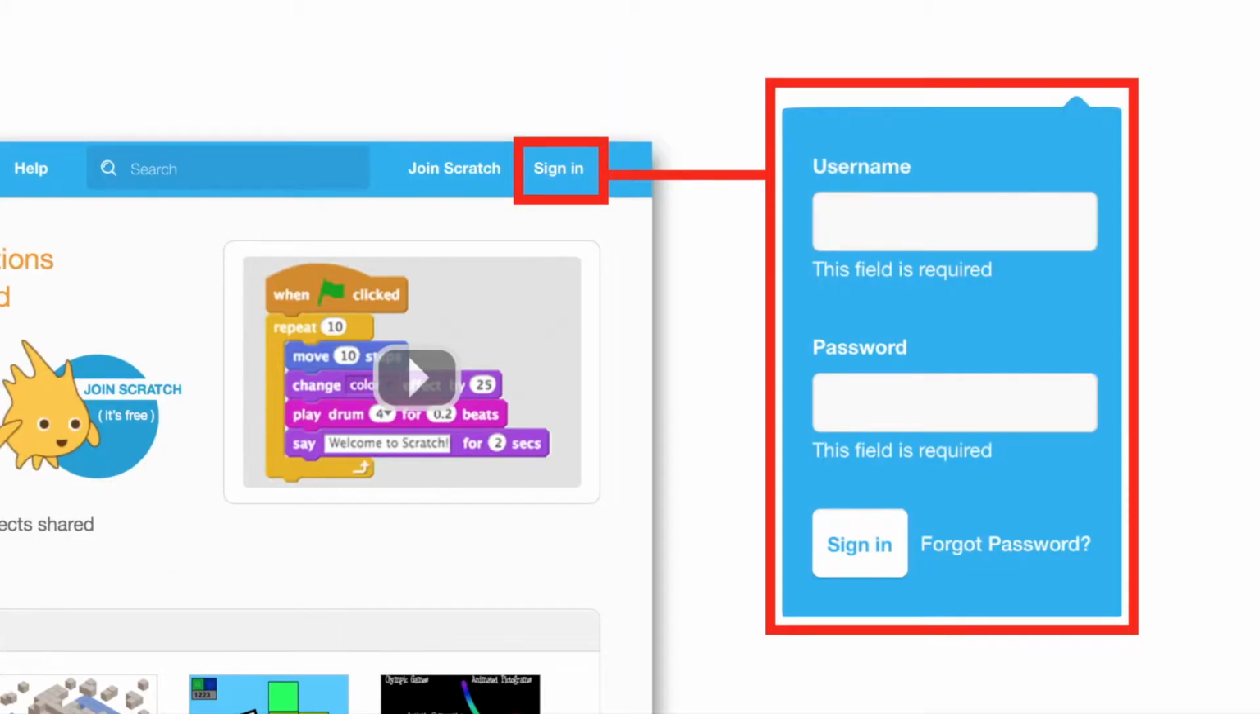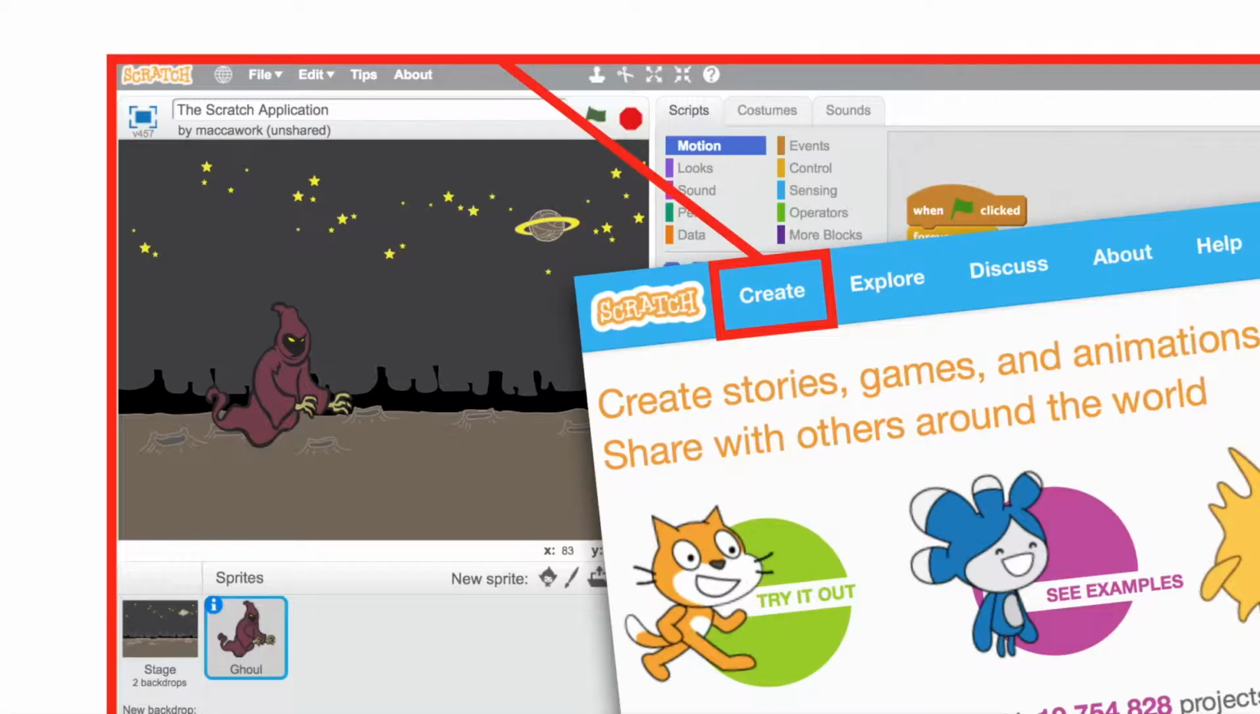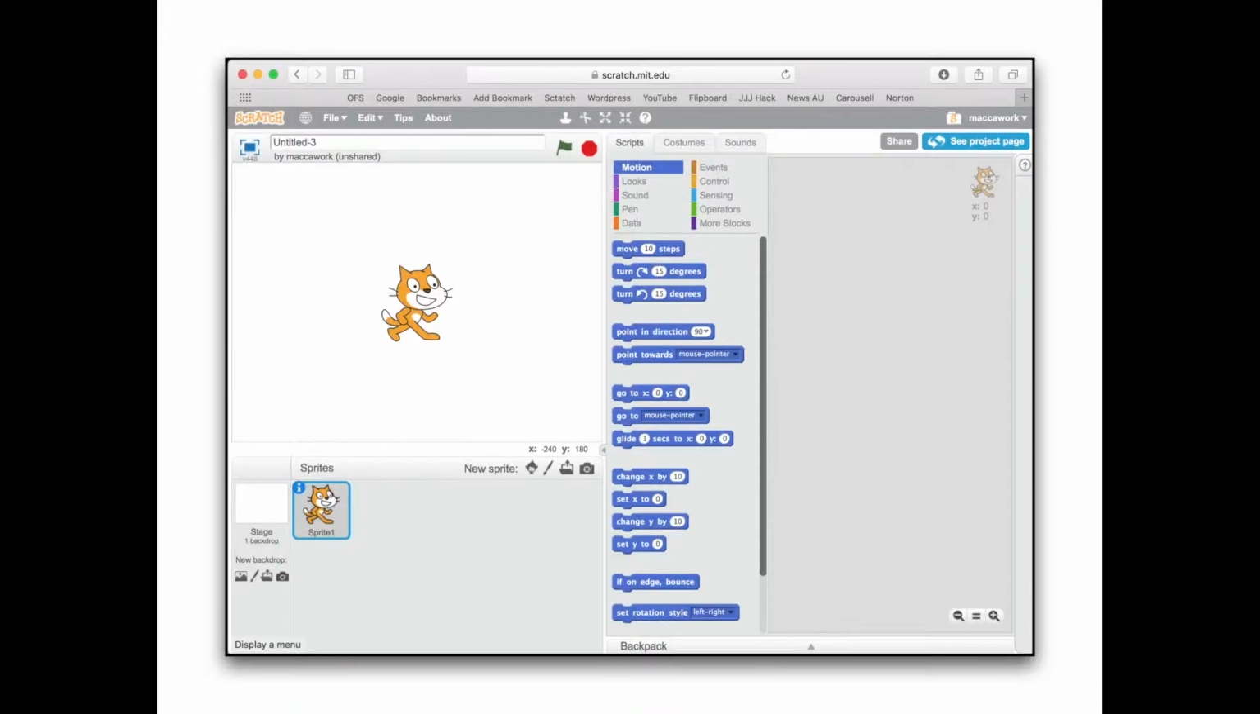When you've created an account, you can sign in using the sign in button on the top right hand corner. After you've signed in, you can create a new project by clicking the create button on the left hand side of the screen. Scratch is a Web 2 application. It runs in the browser and it has a lot of functionality, just like a downloaded application.